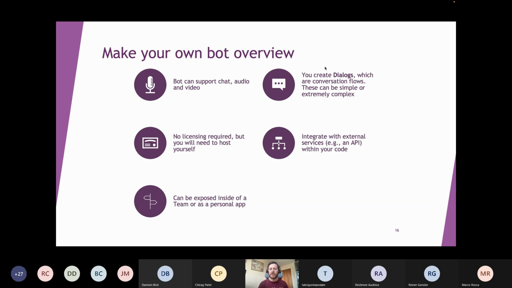Obviously, from an integration point of view, you can integrate it into any API or any code or any application that you want, because it's your own code. The sky's the limit in that respect. You're not limited to, let's say with something like a Power Virtual Agent, a certain amount of connectors, and obviously you do have HTTP connectors and things like that. But in this scenario, you can do whatever you need to do. Similar to a Power Virtual Agent, you can expose this inside a team or a personal app. So depending on the use case for the app, both will work when you're making your own bot.